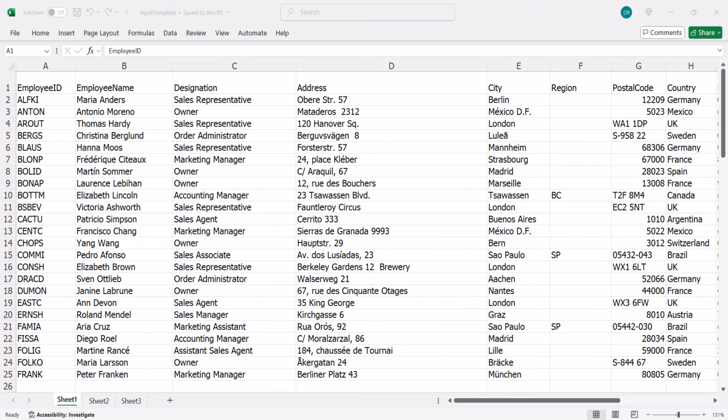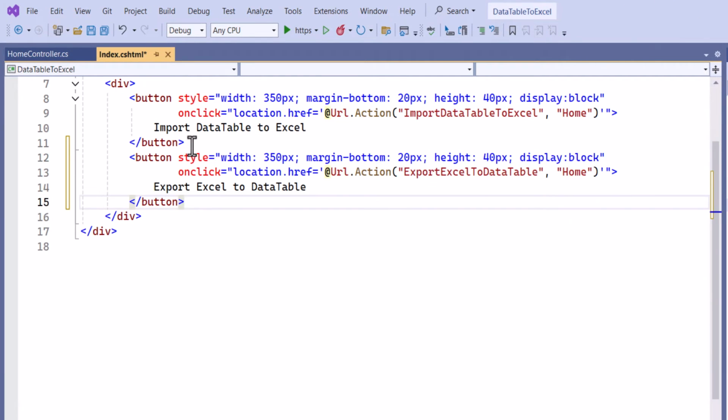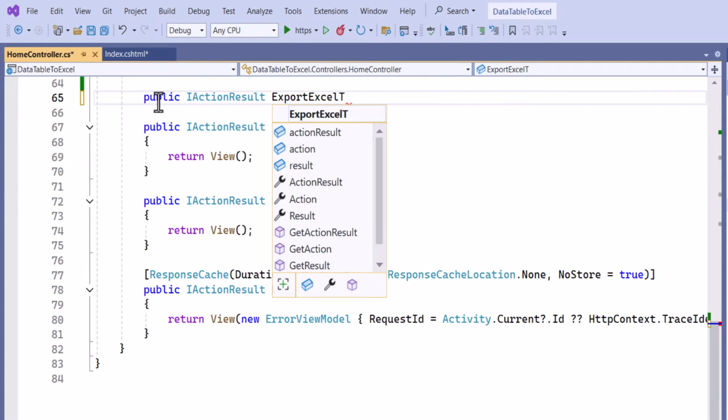Next, I will show you how to export the data table from the Excel file. This is the Excel document from which I will export the data table. I begin by adding an Export Excel to Data Table button and defining the action method with the return type ActionResult.